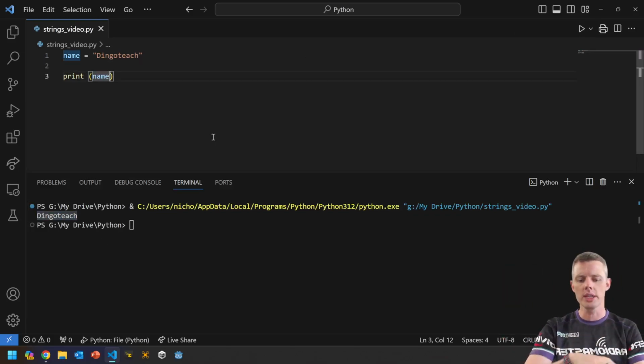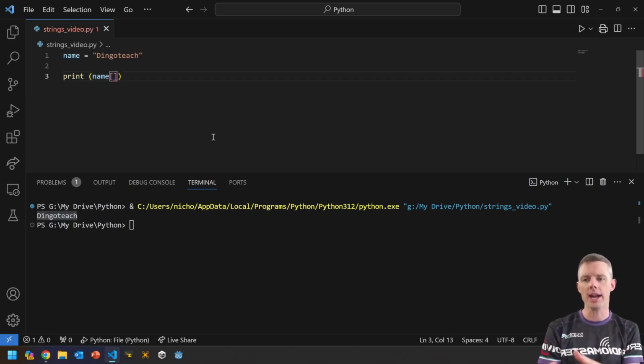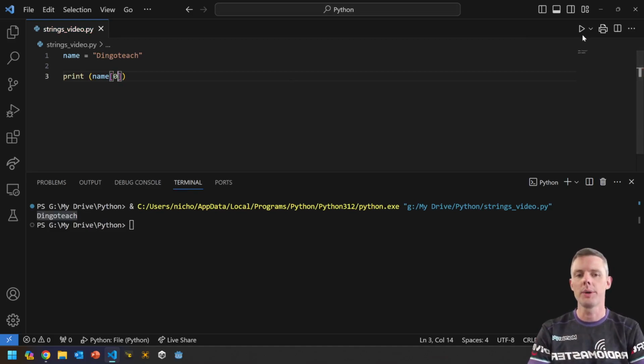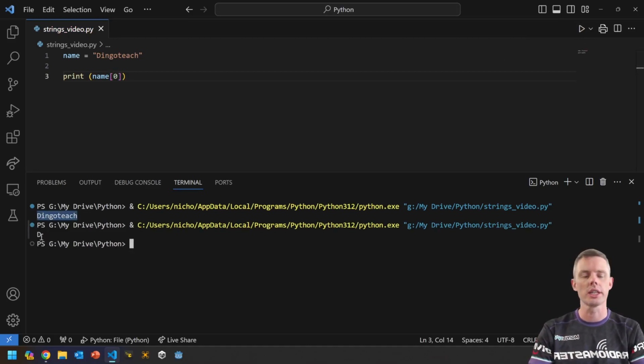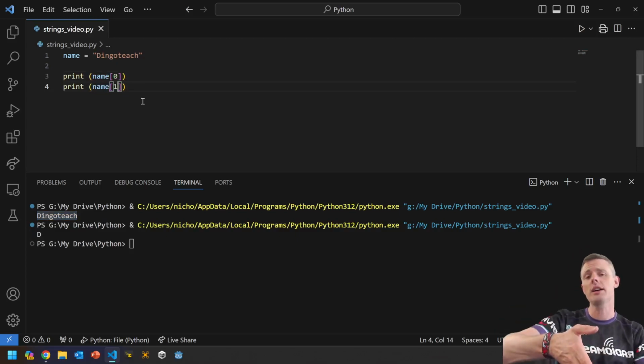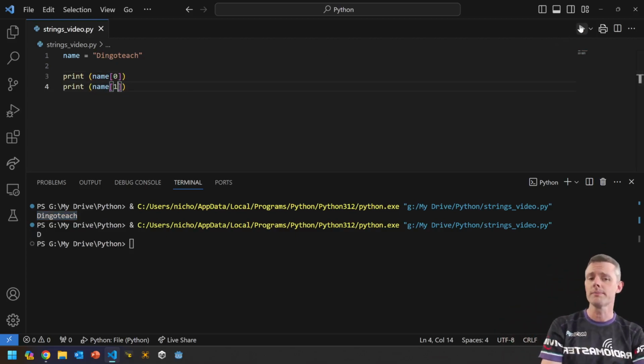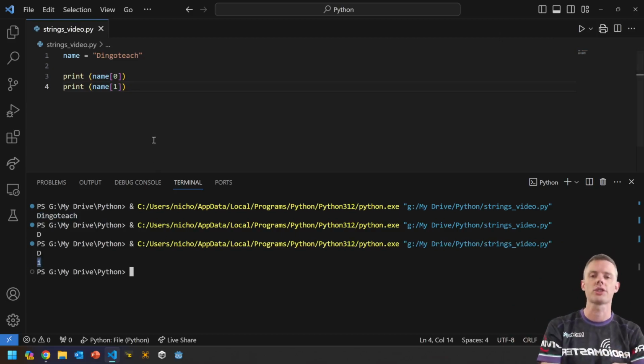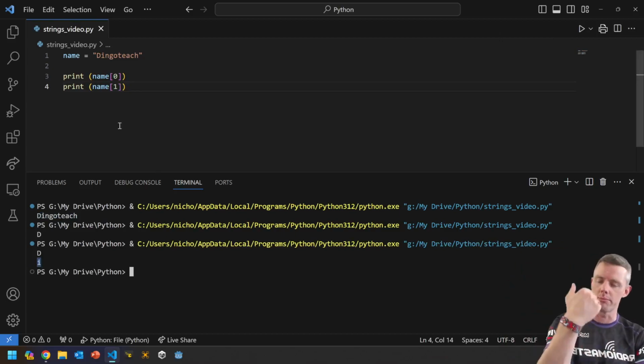But if we just wanted a single letter, you use square brackets directly after the name of the string. And then you specify the index. So if you want the first character, you must specify 0. And when you hit play, you'll notice that it just prints the letter D. Okay. Same thing for if you want the second character, we specify index number 1, which is the second letter in our string. And we can keep doing that one by one by one.